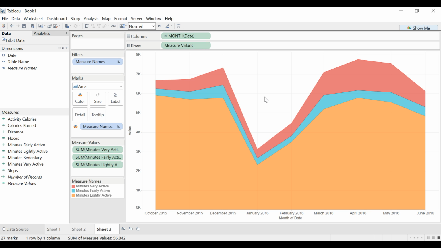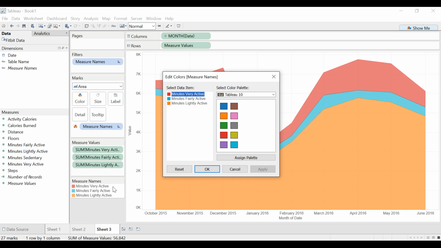Now these colors might not be what defaulted on your screen, so to change that, hover over the measure names, and at the far top right, click the caret and select Edit Colors. I use the Tableau 10 color palette. For lightly active, I selected the orange. For fairly active, I selected the light blue. And for very active, I selected red. Once you've done that, click OK.